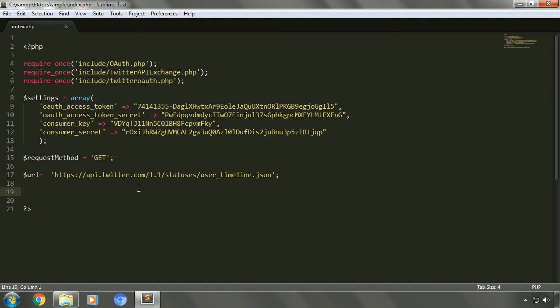We will create one more variable for adding attributes to our request. We'll be adding the attribute as the screen name, that is the user ID. Also we can add optional attributes like the count, that is the number of tweets you want to retrieve. So let's create a variable getfield. Let's initialize the value as screen_name. I'm providing my own ID here, and we'll provide an optional attribute as count equal to 10.